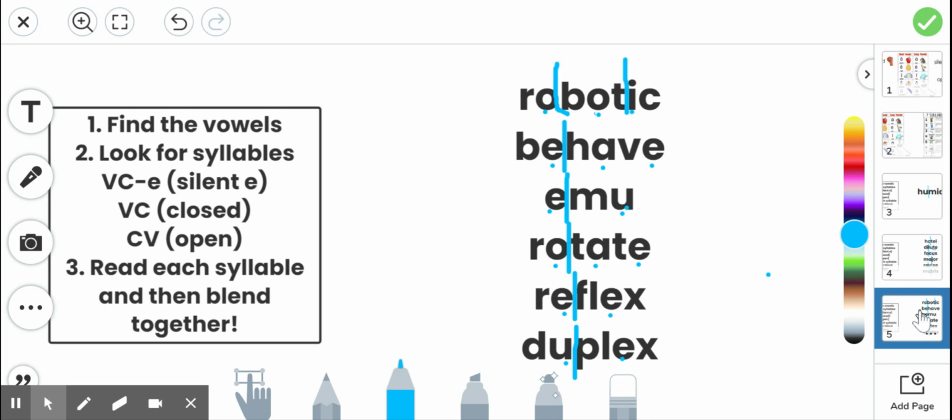So today, when you get back into Seesaw, you're going to have a list of 12 multisyllabic words. You will want to find the vowels and then separate into syllables. And all of the words are going to start with open syllables. So you will need to separate right after the first vowel. However, there are some words on the list, like the word robotic, that have more than 2 syllables. So you will see some 2-syllable words, but you also might see some 3-syllable words.